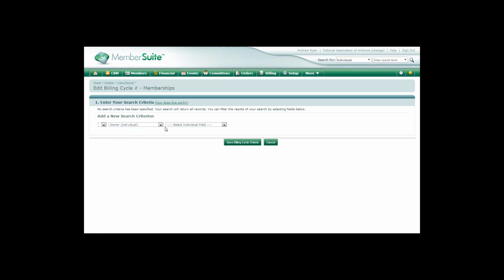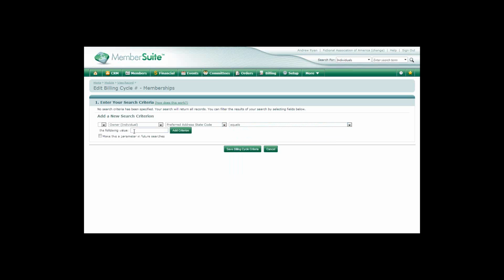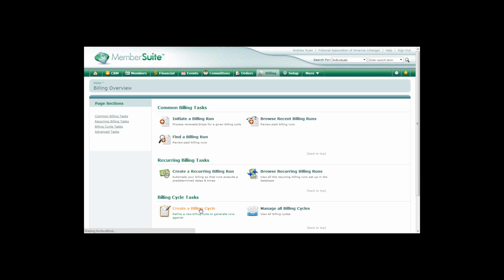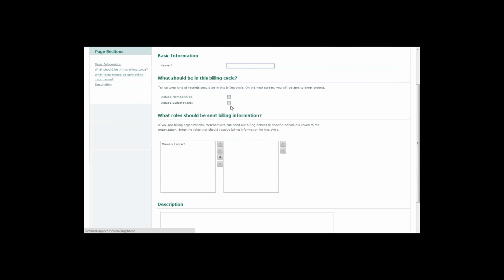So if I wanted to, for instance, only bill members who are individuals and who are located in Arkansas, I could do that here. And so a lot more flexibility about how you bill members. When you create a new billing cycle, in addition to asking you who you're billing, the system also has this roles option here. That's another really requested feature, which is this idea that if you're billing an organization, the system should figure out that it needs to send emails automatically to people who are tied to that organization in specific roles.